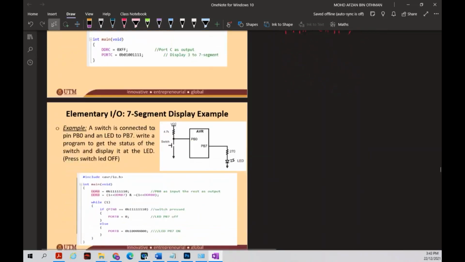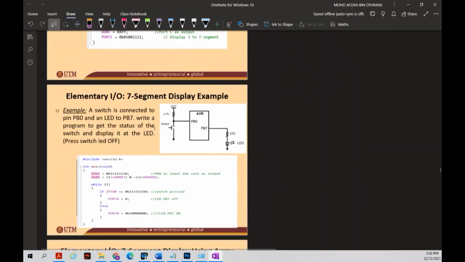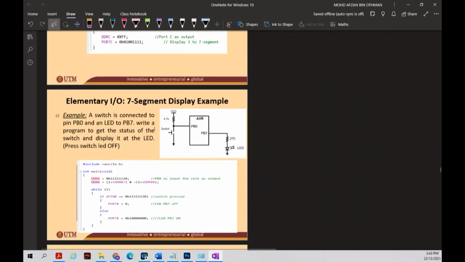Okay, so let's look at another example. After that we call it a day, and the rest we continue next week. A switch is connected to pin PB0 and an LED to PB7. You draw your circuit first. You have a switch connected to PB0. So I just put this as your switch.